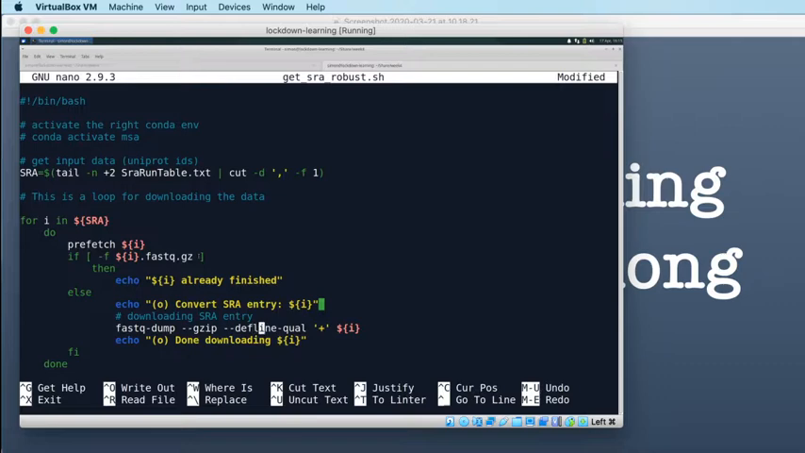So we want to do exactly the same thing, but instead of just putting the accession here, we want to put the SRA file that we want to convert. So that's the thing that goes at the end of the FastQ dump. So that's $i.sra. So that's the SRA file that we want to convert. And that will produce the FastQ from the downloaded SRA file.